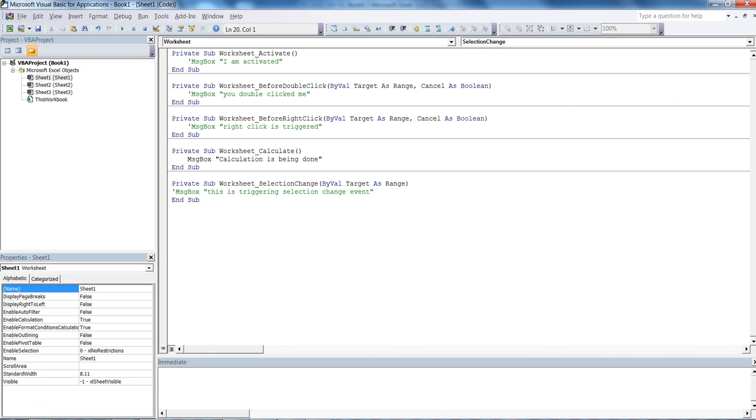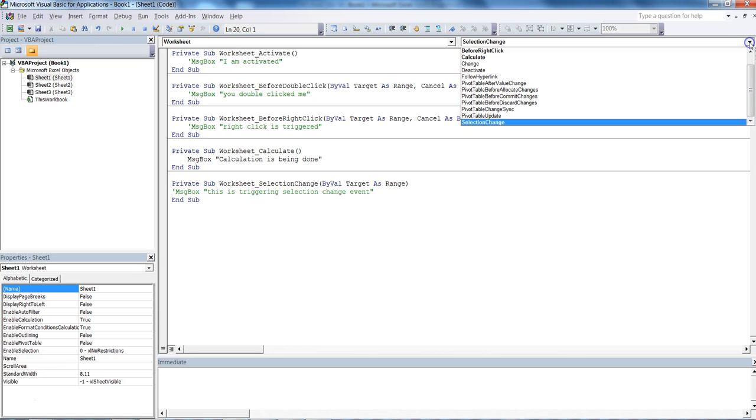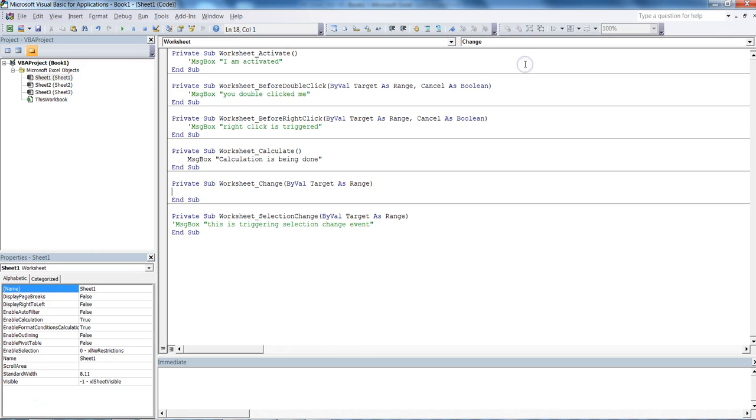Now we will see another event of worksheet. Just click on the drop down list of events. Now we will see the change event. Prior to writing any message box, we will just comment the calculate event message. Now we will place a message here: MsgBox, "This is the test for change event of worksheet event."